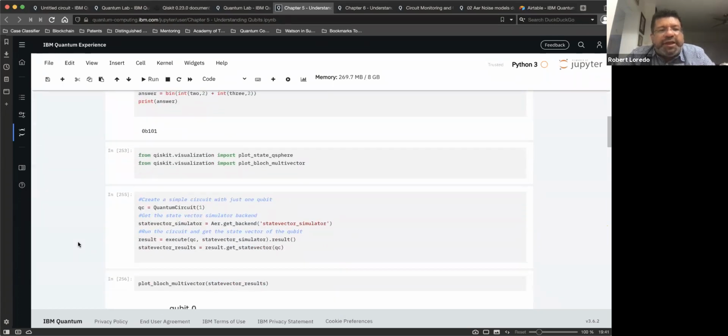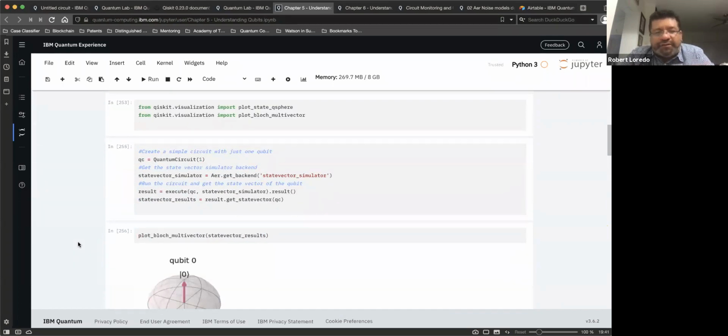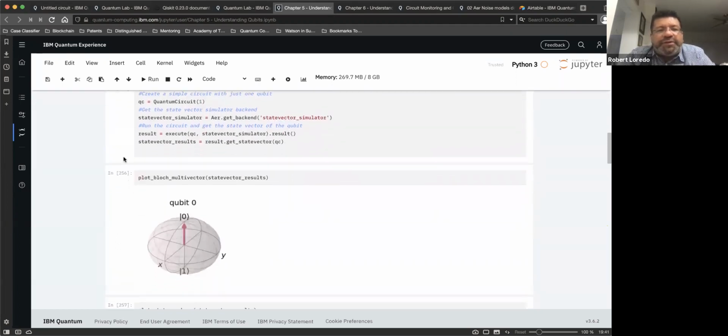So the first step here is to look at just the qubit itself, and the different ways you can visualize it. In the circuit composer, we saw a couple of different ways: the results from the measurements, the state vector information, and of course the Q sphere. But there are also other ways you can look at things.